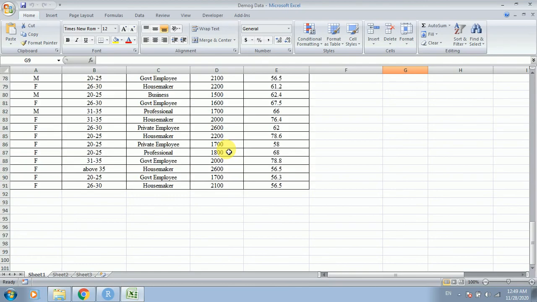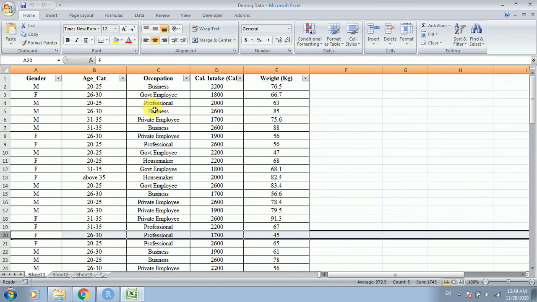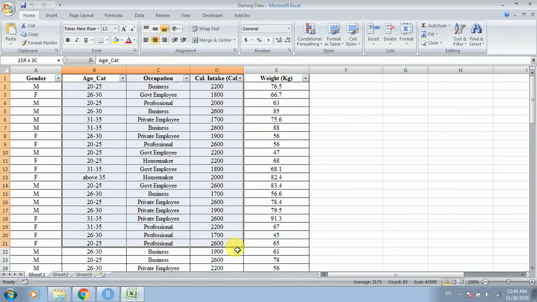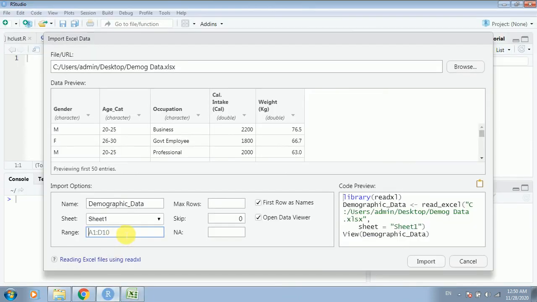So this has 90 observations, but what if you want to take only observation number 1 to 20, that is number of rows, or you want to take only this data which is being selected, just this selection. So this is the data from B1 to, say, D21. So here you can write B1 to D21. Okay, so just go here and write B1 to D21.